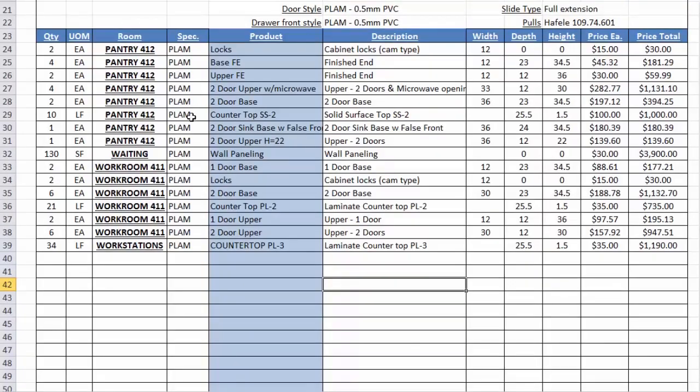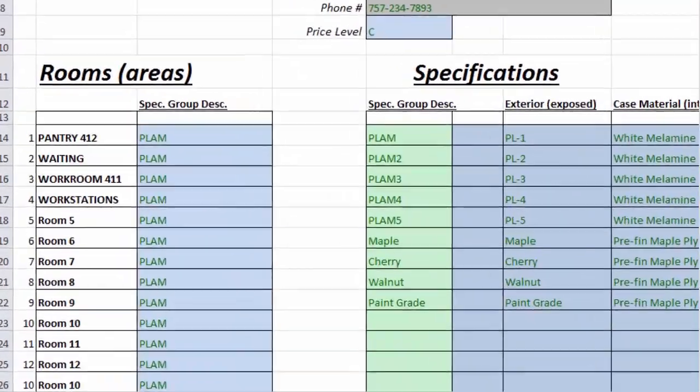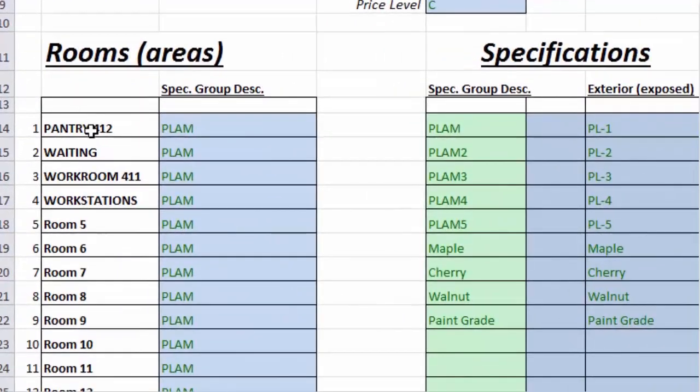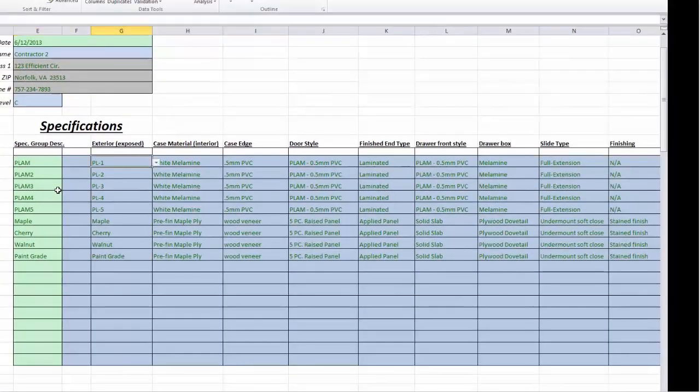You'll notice this column says spec, PLAM. So let's go to job info, and when it put these rooms in here, it added them to this list. So the first 4 rooms are the 4 rooms that are in our job. To the right of that is the specification group for those rooms. So let's go to the workroom 411, and the way these work is PLAM. So over here you'll see the actual specification group. PLAM is the top one. Everything to the right on this row is what is in that group.